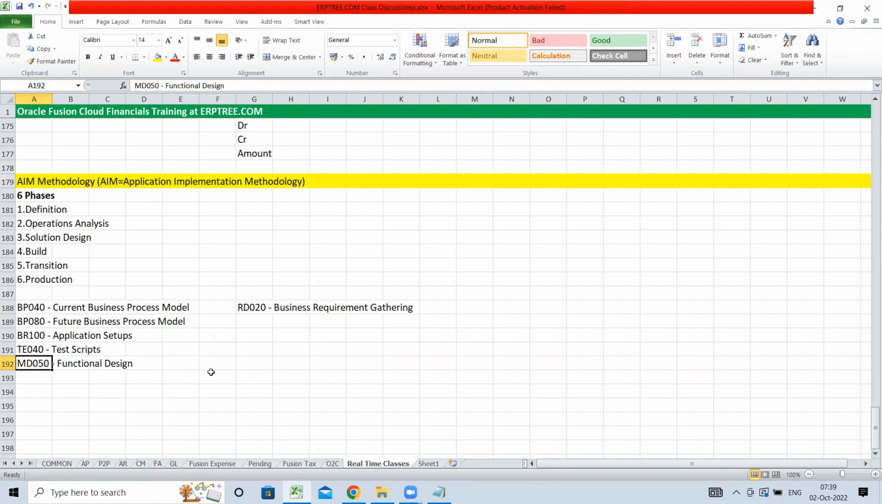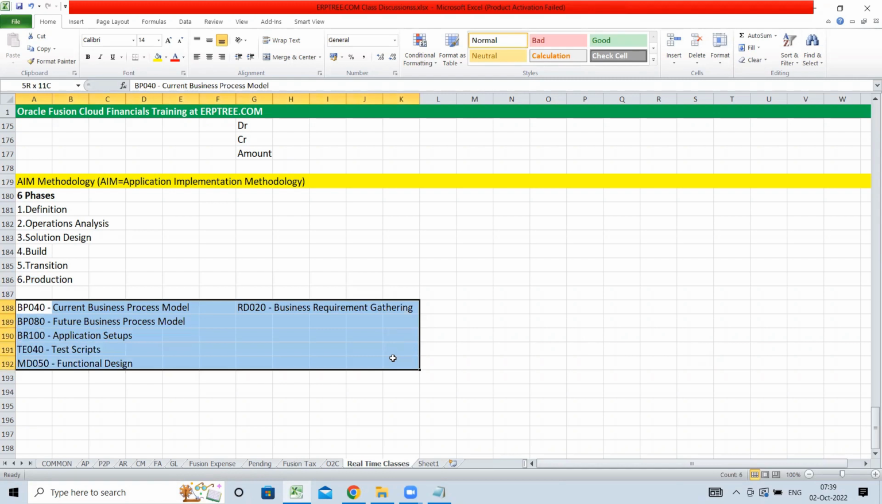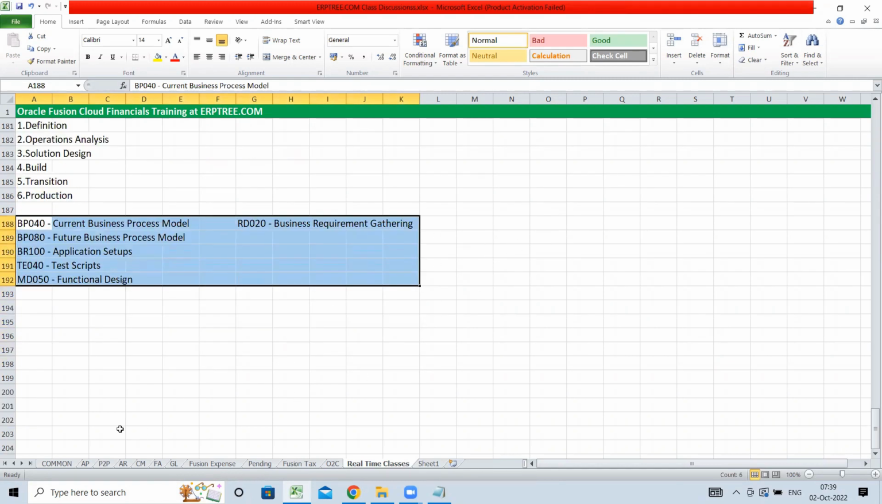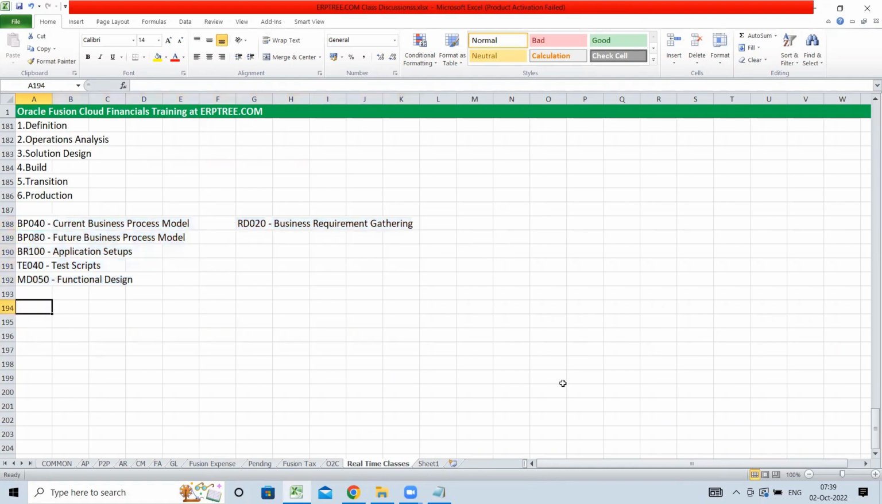And if you are going to prepare the same documents using the OUM methodology, what naming convention is applicable in OUM, we'll see. OUM stands for Oracle Unified Methodology.